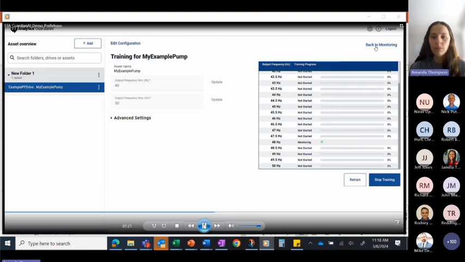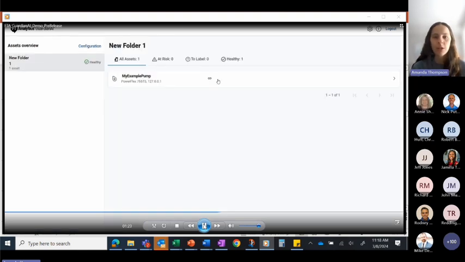All right. So we completed training for that first bucket. Now I'm just going to show you a little bit about what it looks like for GuardianAI to detect an anomaly.